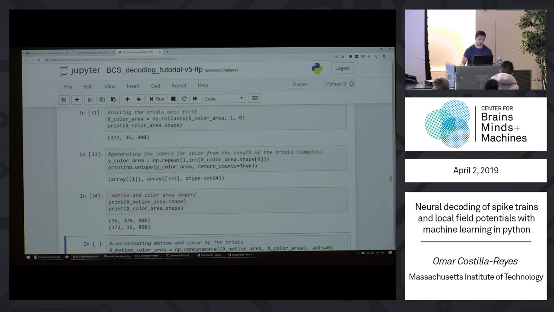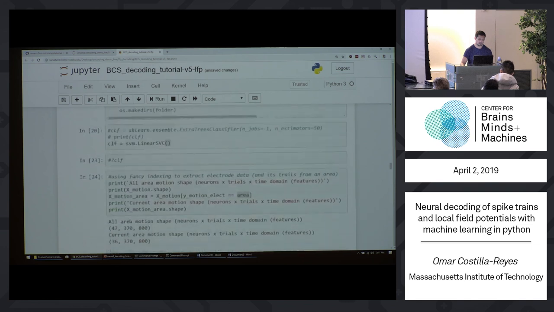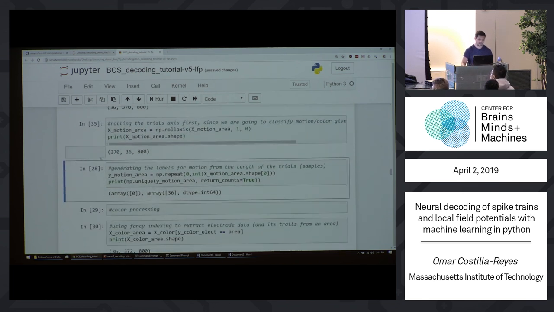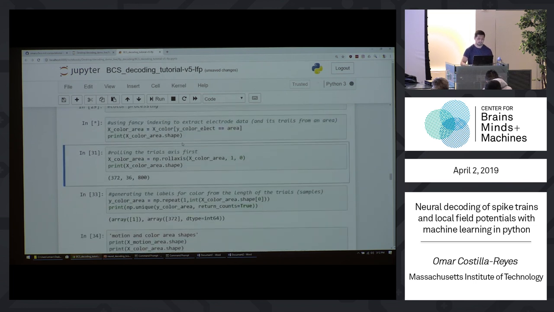I think something happened here. It didn't roll here. I think I might have skipped rolling the array, or I might have executed that two times. But let's go back. The trials have to be first, and they are not first, so I'm rolling this again. For example, if I execute this line two times, it's going to roll this and then roll it back again, right? So I might have done that. I don't know. But we need the trials at the first dimension. Then we generate the labels from that dimension, which I'm not sure why it's not. Okay, there it is. So here is our first dimension, and then we generate the labels from that dimension. And then we just keep going.